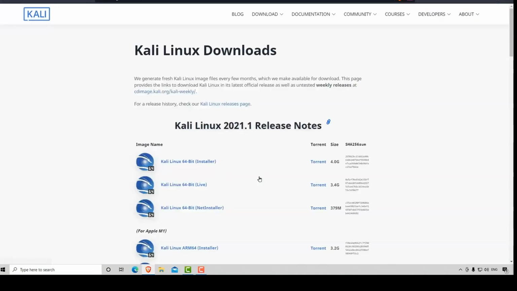If you go to download, it will lead you to the latest Kali Linux version, which, as we already said, is Kali Linux 2021.1. Now, as usual, you can download the newest version by clicking on Kali Linux 64-bit installer, or you can also download it over torrent if you'd like.